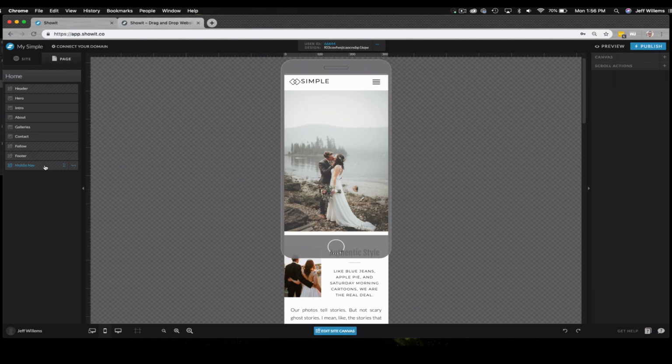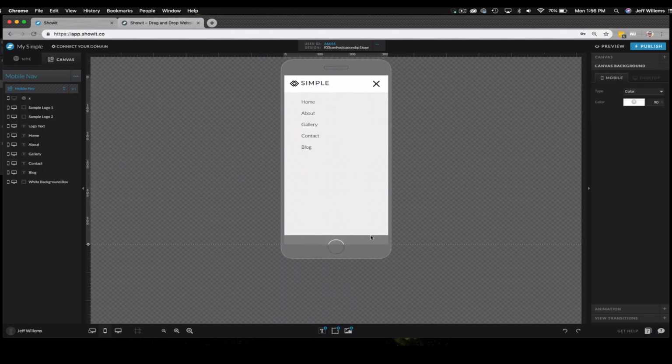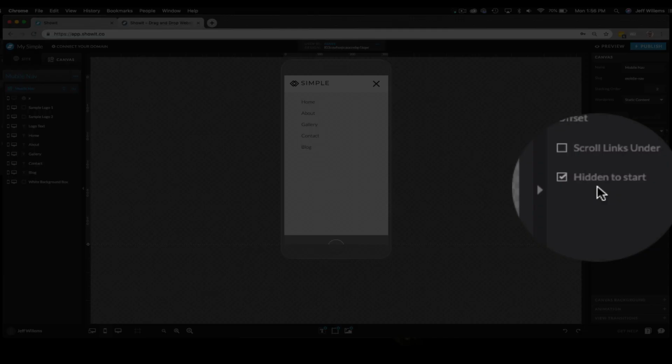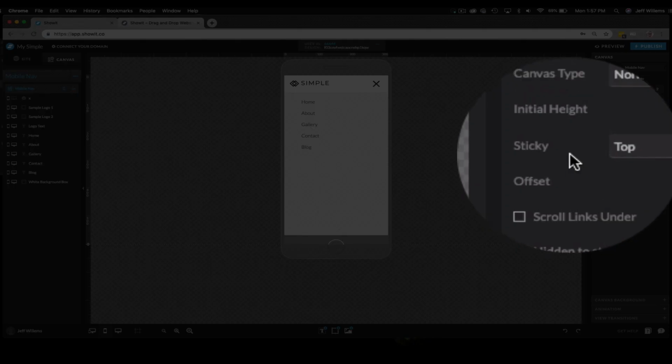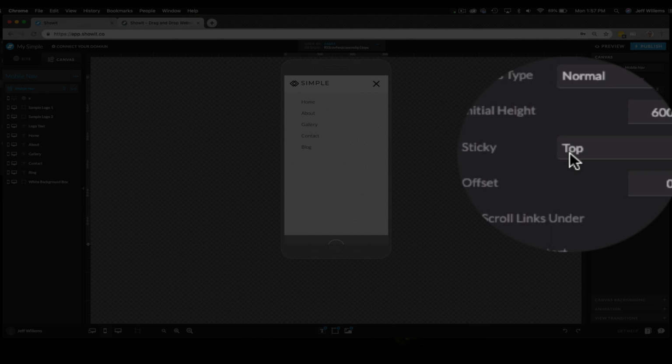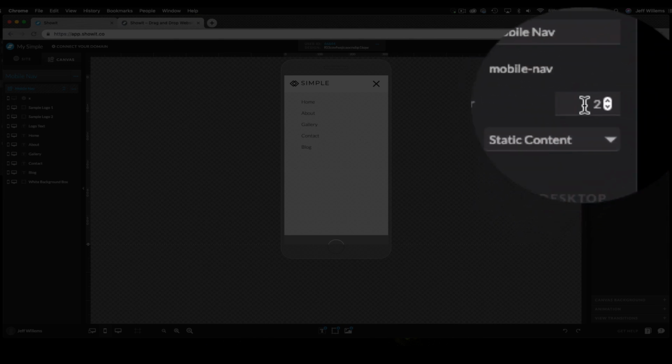So if I click back over to our home page and go down and look at our mobile nav canvas, you'll see a few items. You'll see here the canvas is set as hidden to start, which means this canvas will not show until it's prompted to by pushing the mobile menu button. In addition, you'll notice a couple other important settings here as well. The sticky setting is set as sticky to top, and the stacking order is set to 2.